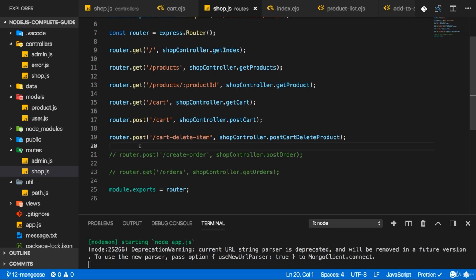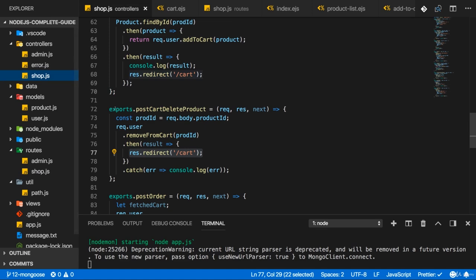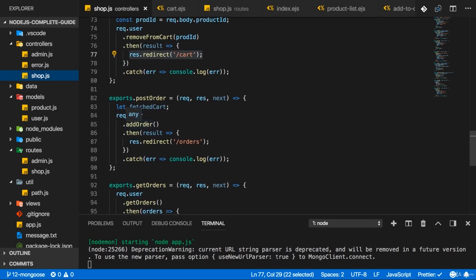So let's dive into that together and let's work on our orders now. Creating orders and getting the orders, that is what we want to do. And let's first of all look into our controller for that, the shop controller. There we have post order. Now what are we doing there?